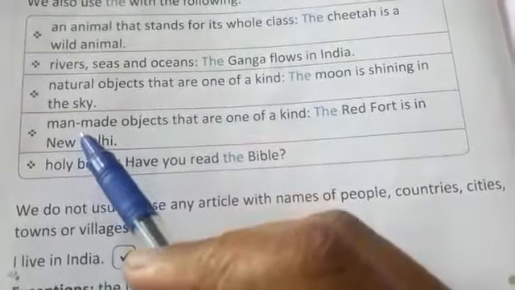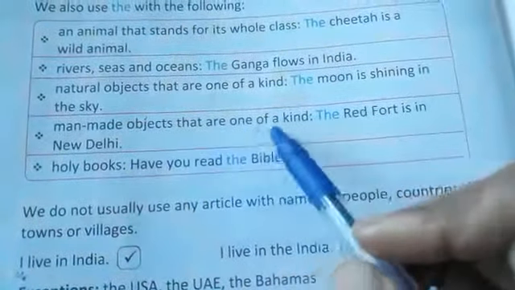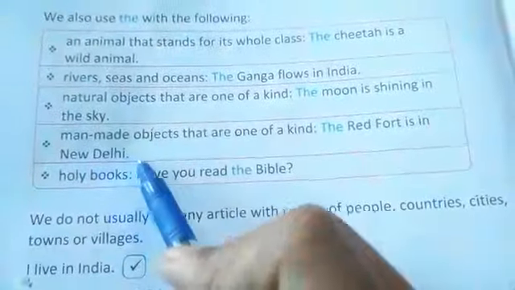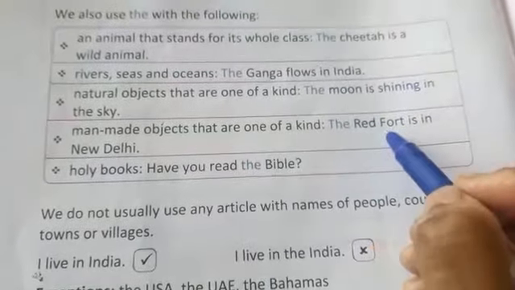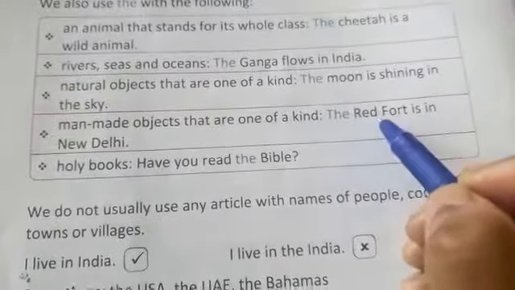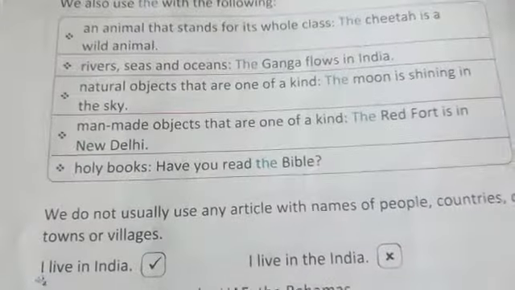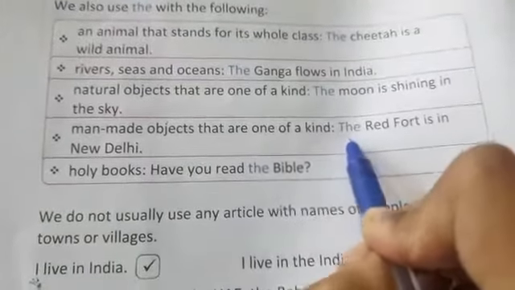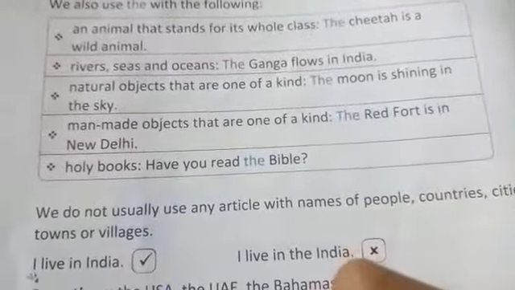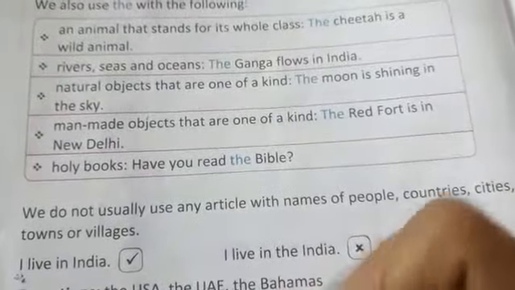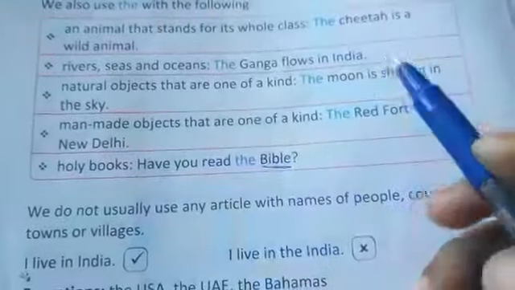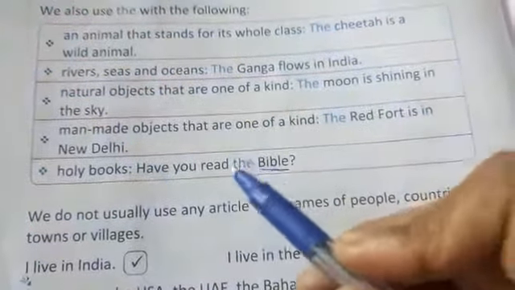Now we'll use the before man-made objects that are one of a kind. The Red Fort is in New Delhi. Red Fort is a man-made thing, it is a monument, and there is only one Red Fort. That's why we use the before it. Holy books. You use the before any holy book or any storybook. Have you read the Bible? Bible is the name of a holy book. So that's why we use the before that.